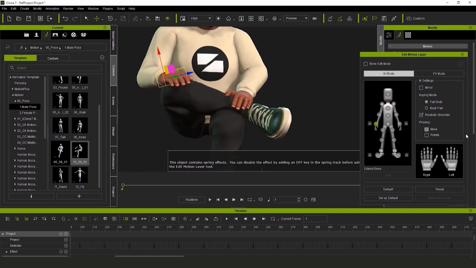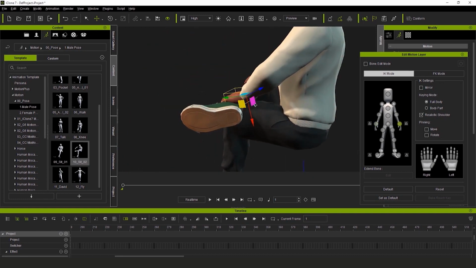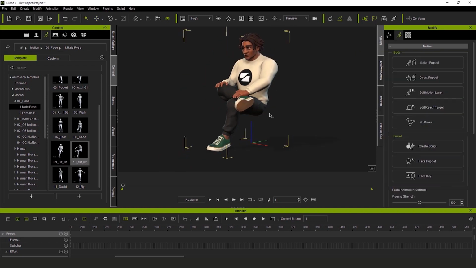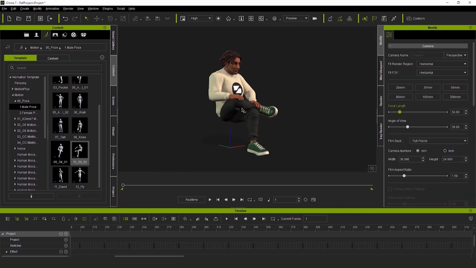Right now, he's sitting on air, so it would be better if we added a chair so he'd be a lot more comfortable, but not yet. I want to keep on playing with poses. It's actually pretty fun to do, and it's super easy.